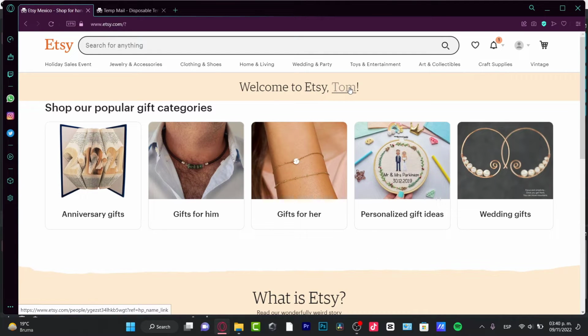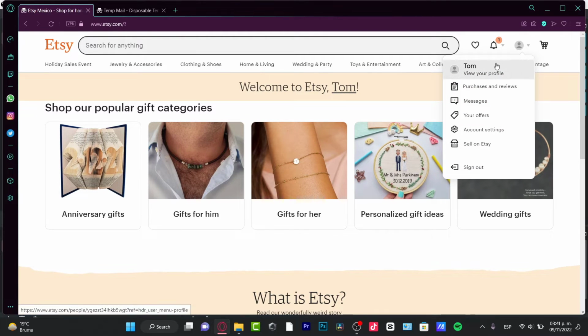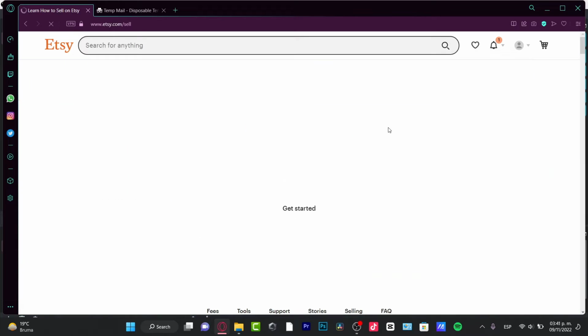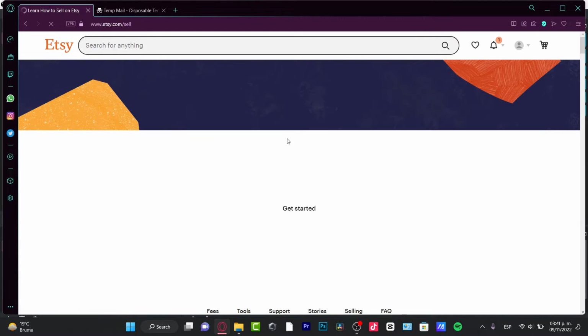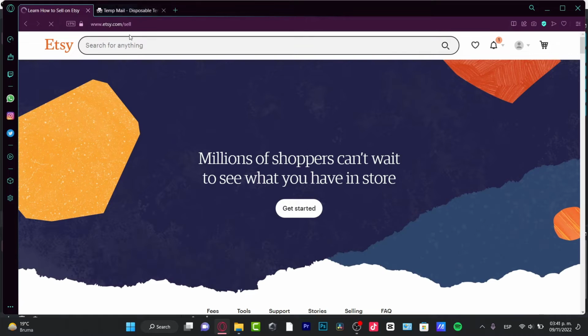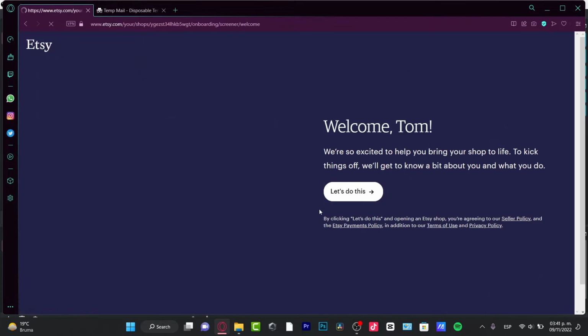So as I just said before, if you already have an account and you want to change that from a buyer to a seller, you want to look for your account, which is actually in here. And here, as you can see, we have view profile, purchases, and all that. I want to scroll all my way down until I find sell on Etsy. If I click in here, it's going to be showing etsy.com/sell. So millions of shoppers can wait to see what you have in store. I'm going to hit get started.